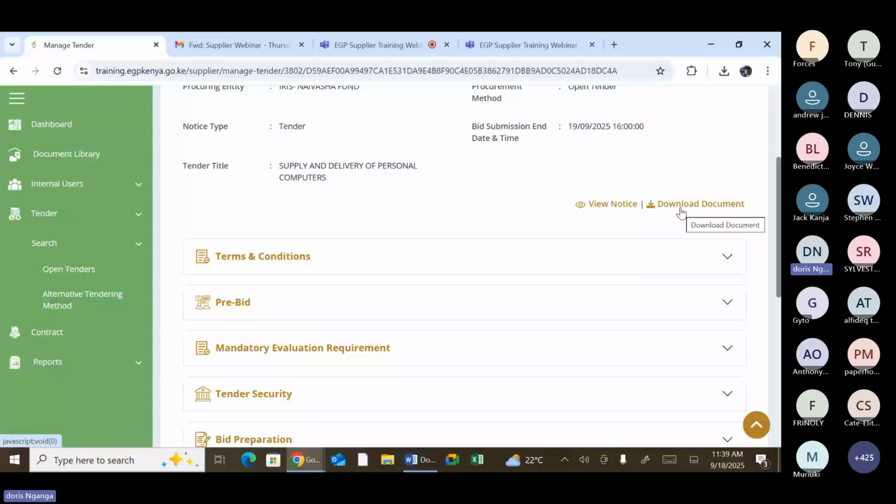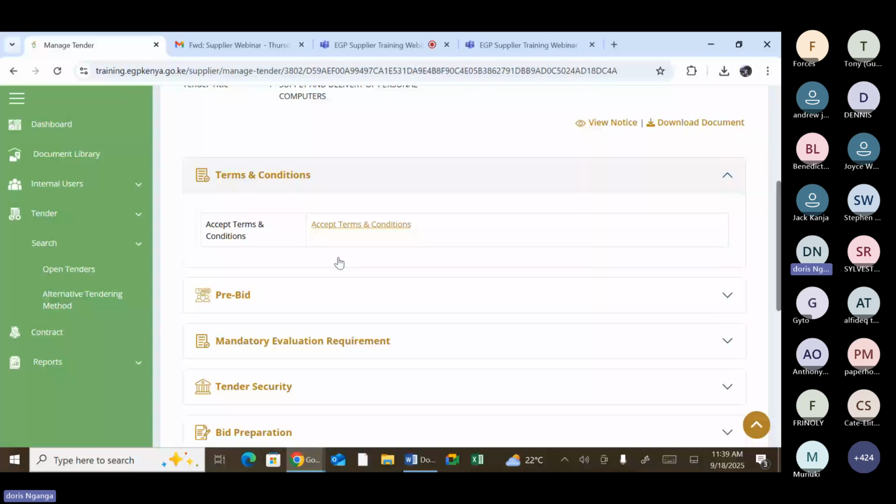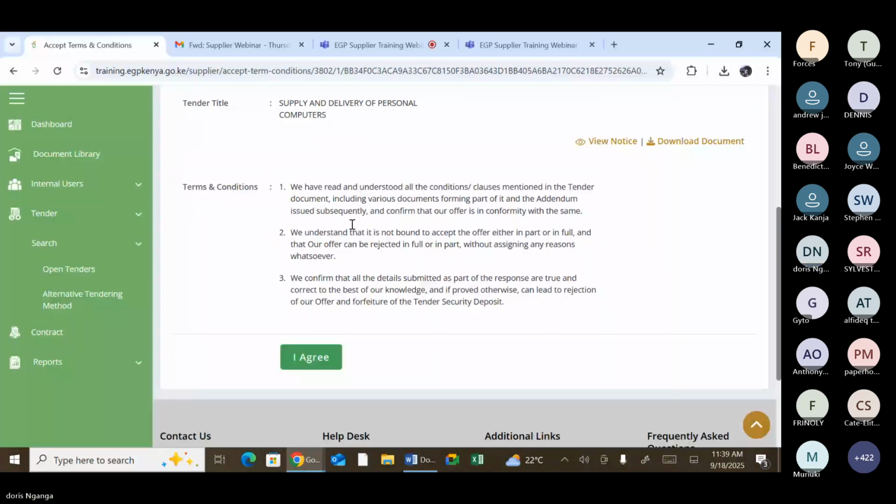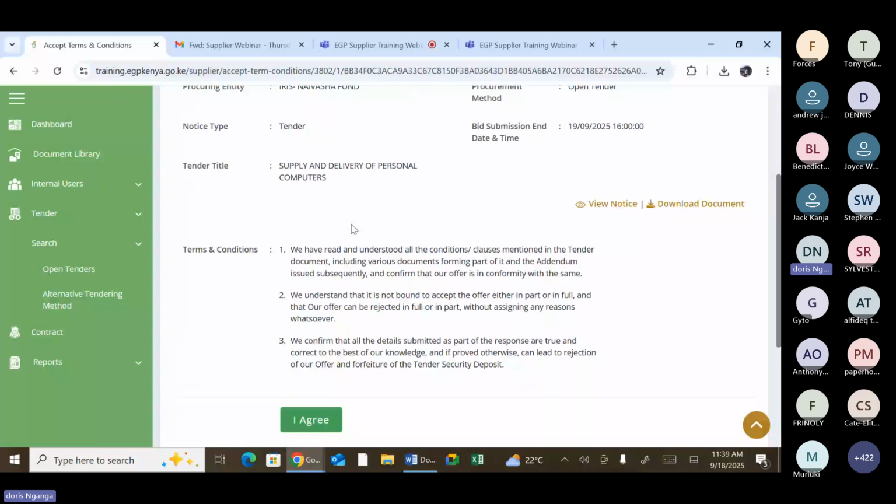So again, you can view the notice and you can download the document again. The first thing you do is, the first button is terms and condition. So you click on the terms and condition, you open it, and you read through it. Kindly, you have to read through the terms and condition of this particular tender. And once you have read them, and you feel that you still want to participate in this tender, you click on I agree.